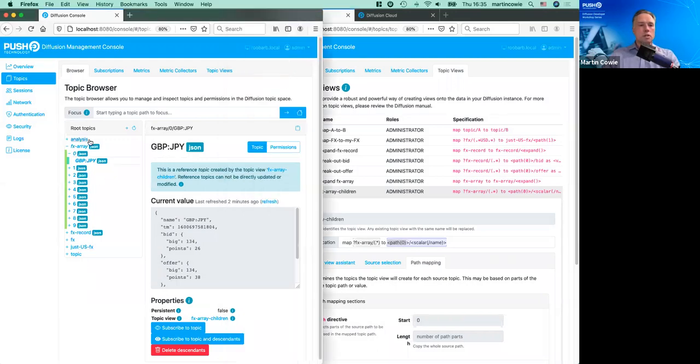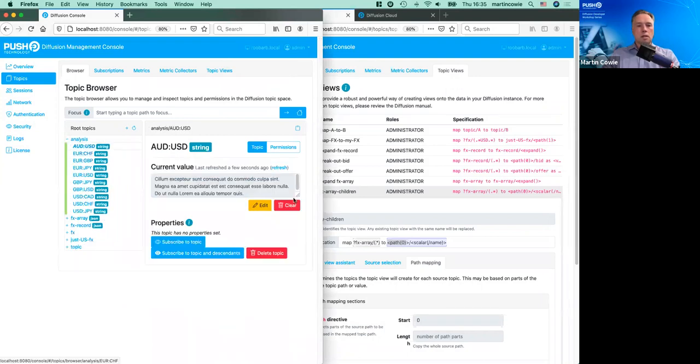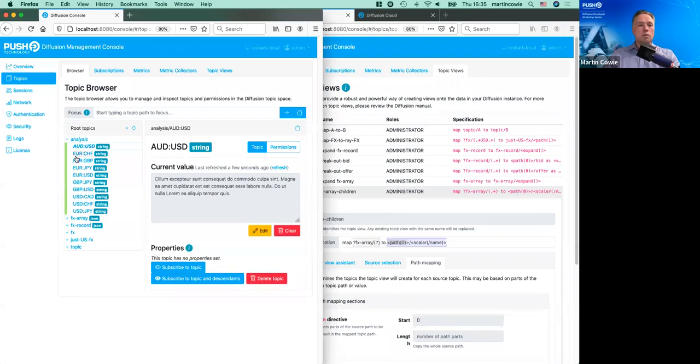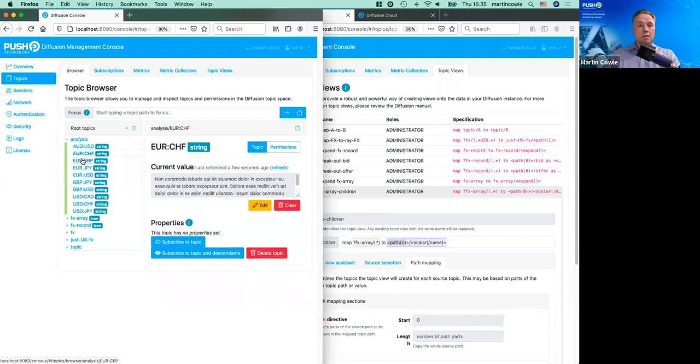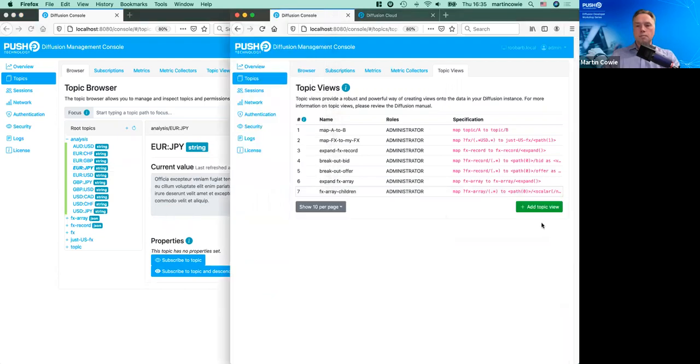Okay, I'm just going to draw your attention here to the analysis branch, which we haven't looked at before, containing text about what the trading analysts believe is useful information for people working in this currency pair throughout this trading day. It updates, but not as frequently as the prices do. So let's build ourselves a topic view to merge the two together, to insert the analysis into an enriched topic.